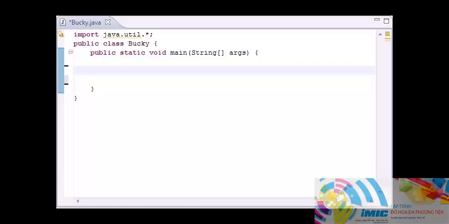What is up, guys? It is Bucky and welcome to your 14th intermediate Java tutorial. And in this tutorial we're going to be going over a data structure called a stack.